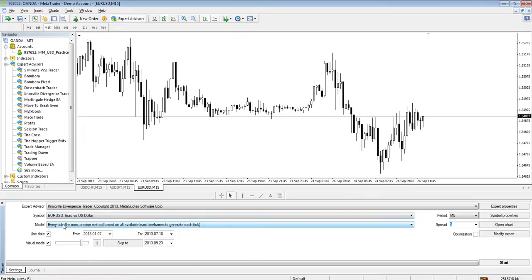The model, I always set at every tick because, as it says, it's the most precise method based on all available least time frames to generate tick value. Okay, then you want to check your period, the time frame that you'd like to use. All right, use date, that's what date time frames you'd like to use.